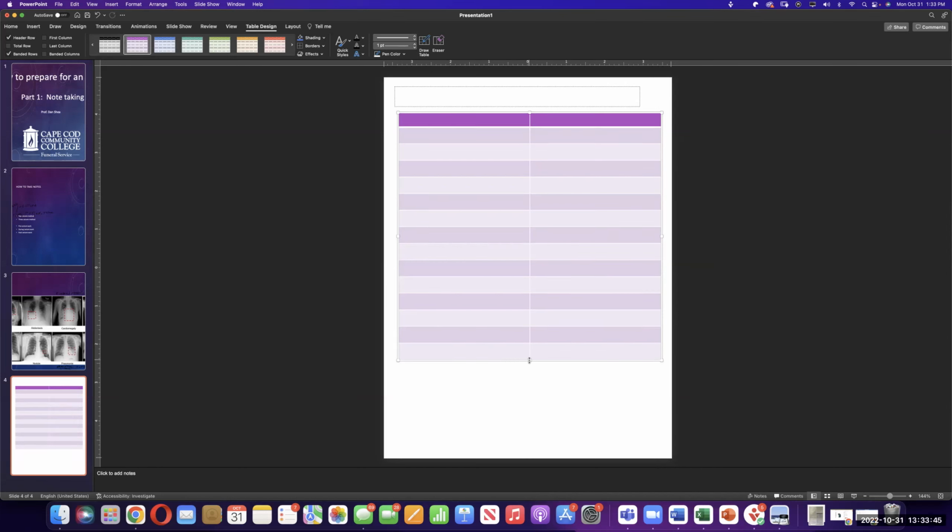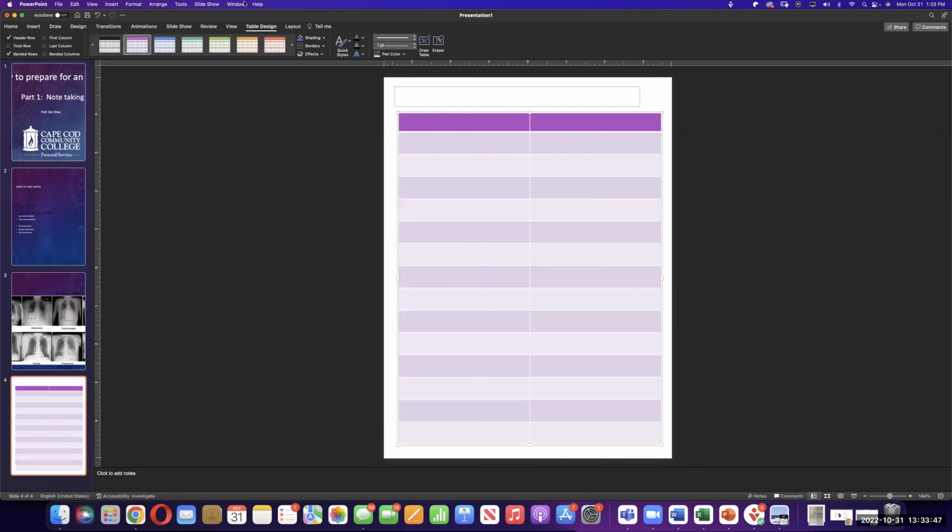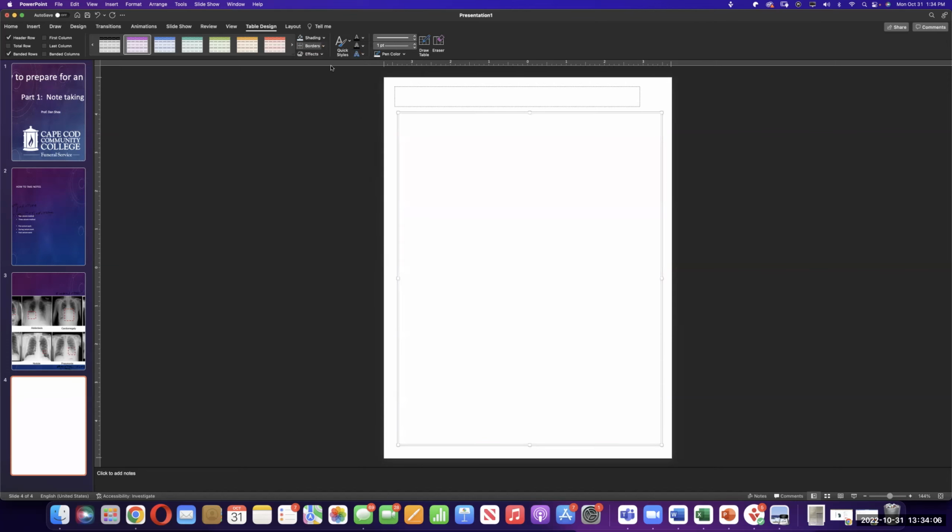So now what we're going to do is use our borders. We can get rid of all the borders. We can use just the inside horizontal border, so that just goes sideways. I'm going to shade this entire area. We're going to put no fill in. And then for our border, we're going to need to color that as well.